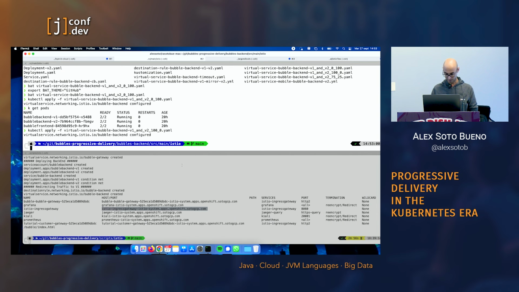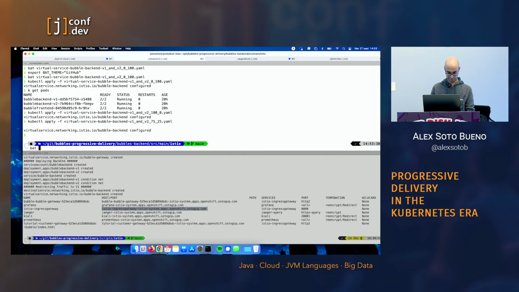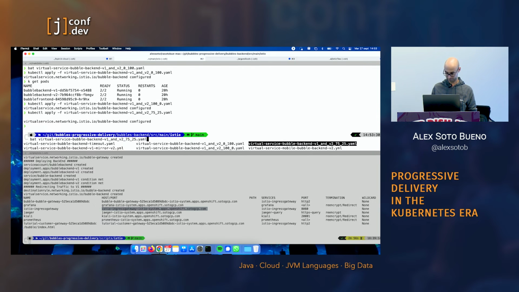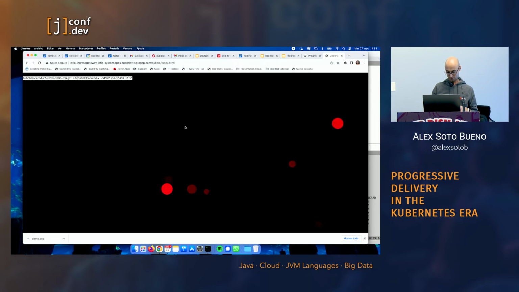Then what else can I do? Let's do, for example, a canary release. I can do a canary release by doing the next thing: kubectl apply -f virtual service, for example, 75% to v1, 25% to v2. I'm going to apply it, and I'm going to show you the file here. Obviously, it's similar. I'm just saying version 1, 75, version 2, 25. And if I go to the demo, we will see that most of the balls are red, and there are some blue balls appearing.